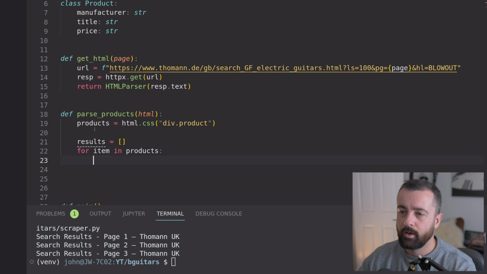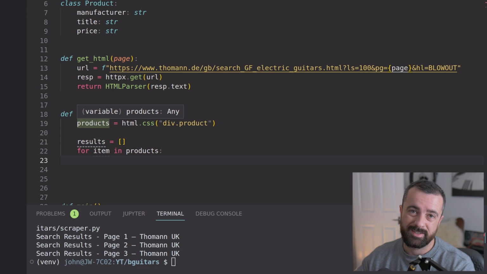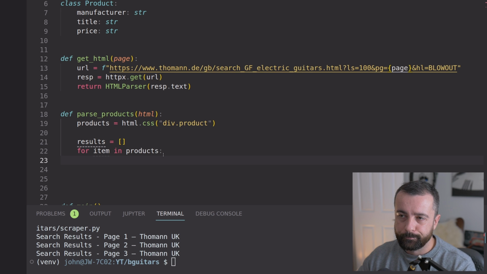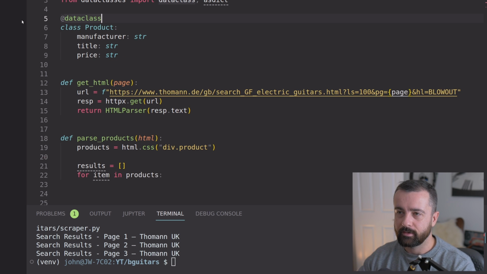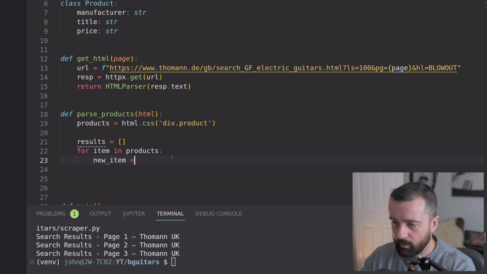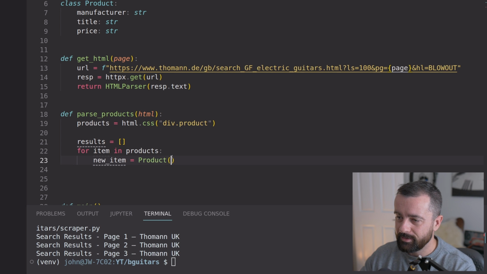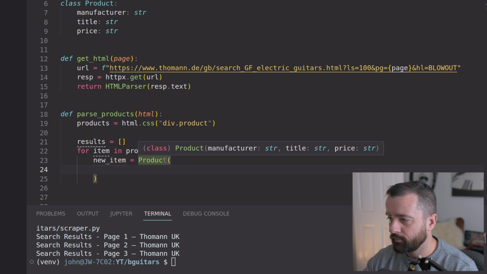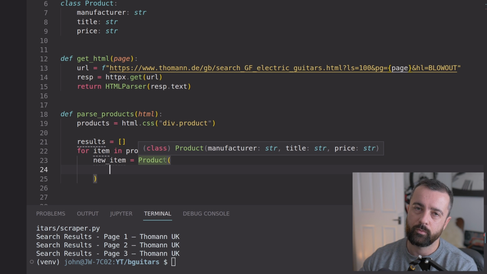And then we're going to do for item in product. So we want to loop through every item that was within this, which is still our chunk of HTML, which we can then pass through. And then we want to do something with it. Now, this is where our data class is going to come in. So we want to populate our data class with these 3 bits of information that we're going to pull from the page. So we're going to say that our new item is equal to product, because, not that one, product. This is our data class. So you can see there now, there it is. It's telling us it needs a manufacturer, a title, and a price, each of which should be a string.